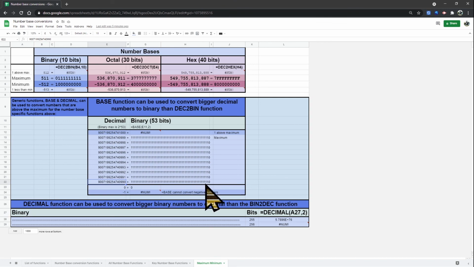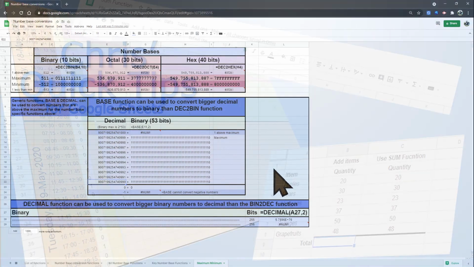Hopefully this video has provided you with all the information that you need to know to convert between number bases.